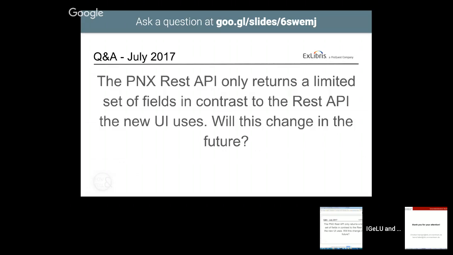Meaning all the Alma services, or just a part of them? Alma services. I don't want to say all. Okay, now I'm terrified. No, let me clarify: those relevant to Primo, to the discovery part.